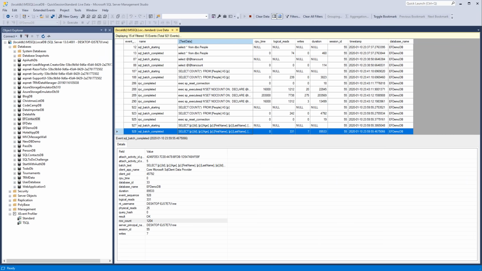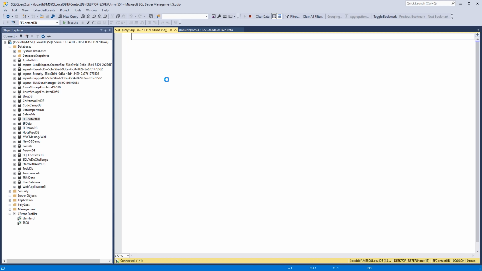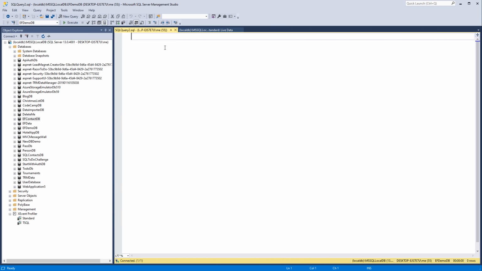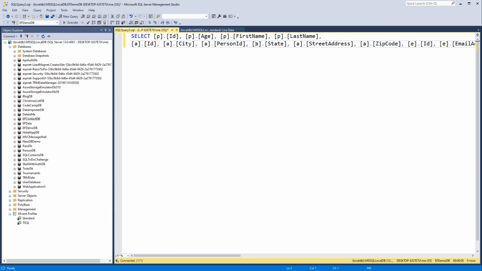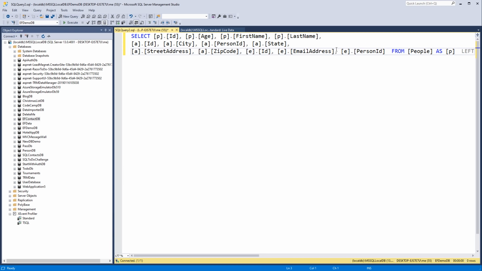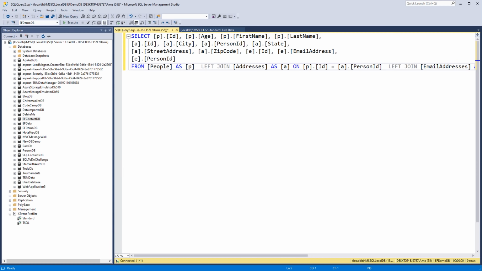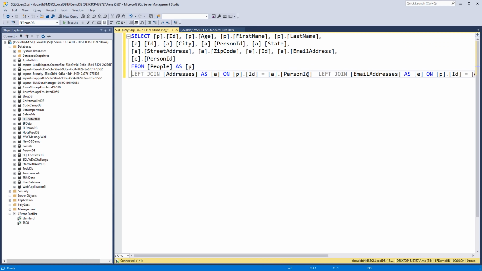Let's hit stop here. And let's talk about this query. I'm going to copy it again. I think I copied it already once. Let's go to a new query window. And I am in the wrong database. Let's go to EFDemoDB. There we go. Let's paste in our query. Well, it's all in one line. That's not great for formatting, but let's fix that. So we'll format it like so. Make it pretty.